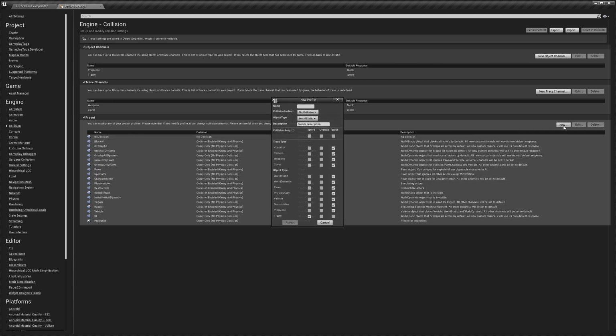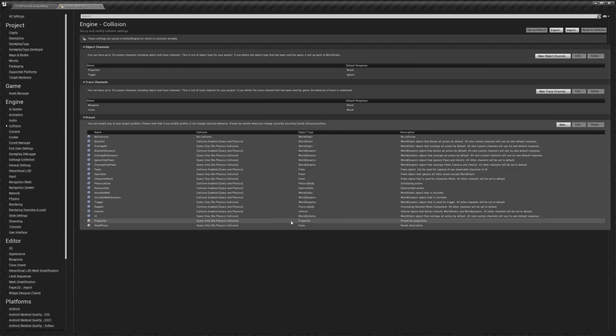Next, we're going to hit the new button, and we're going to call this dead player. And we'll set the collision enabled to query only, the object type to pawn, and we're going to set visibility to ignore, camera, weapons and cover to ignore. We're going to set pawn to ignore, physics body, vehicle, destructible, projectile and trigger all to ignore. And we're just going to leave world static and world dynamic on block, and then we can hit accept.